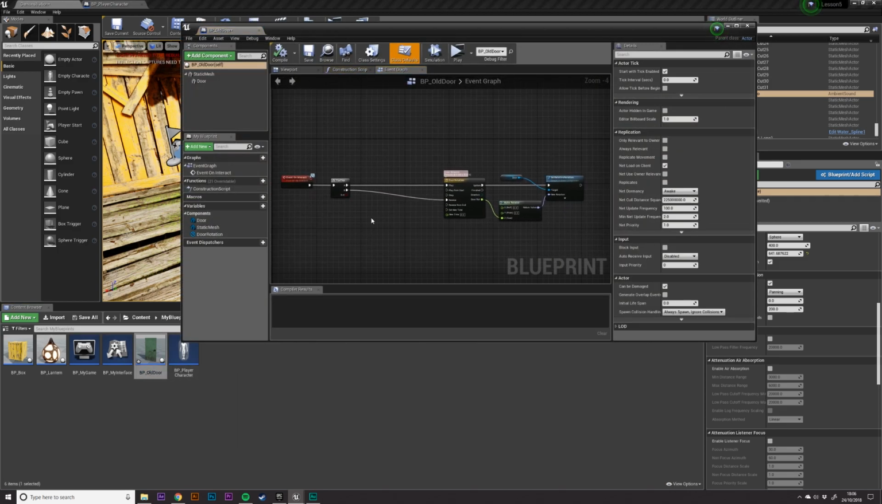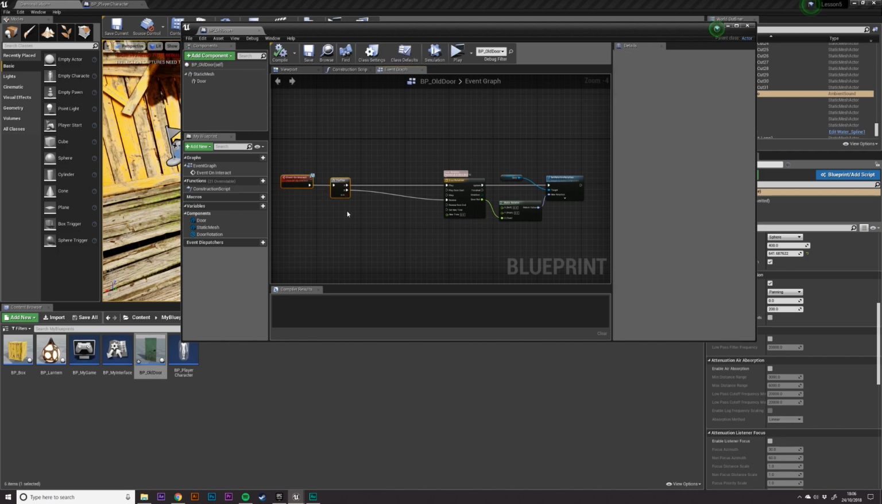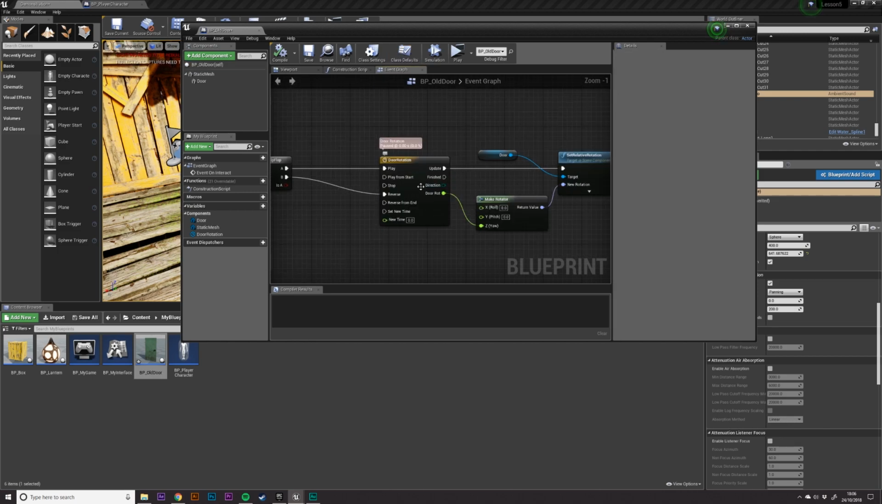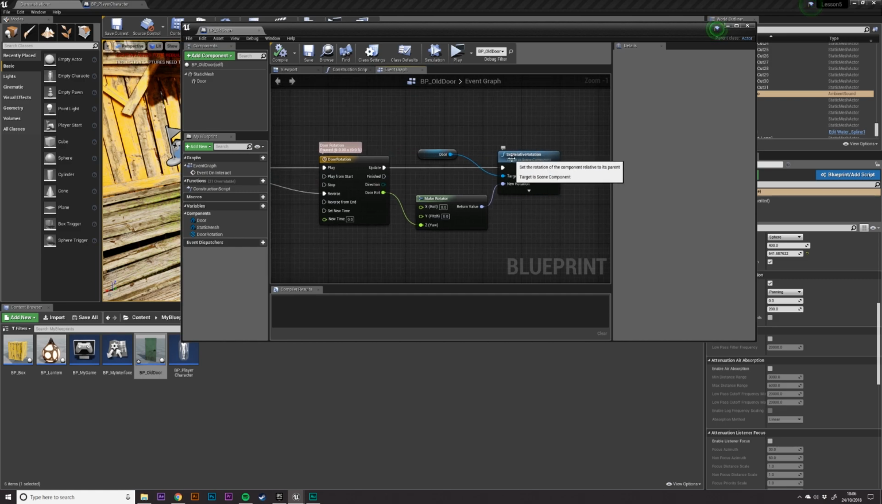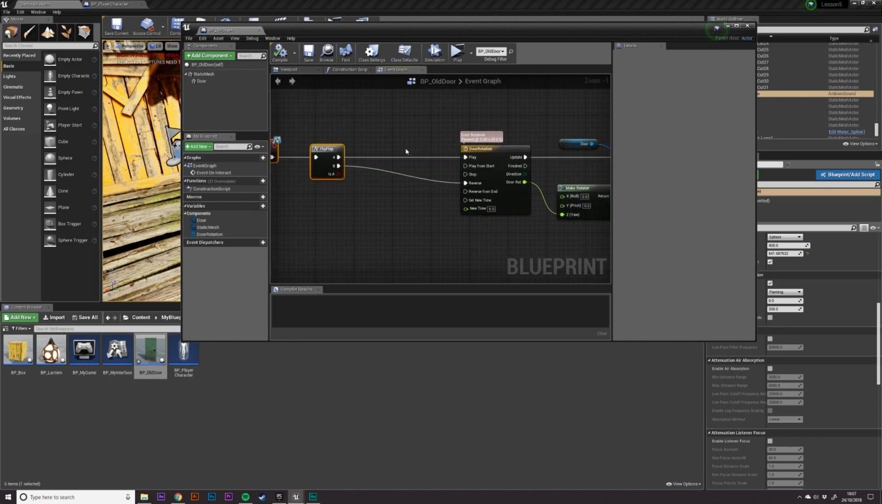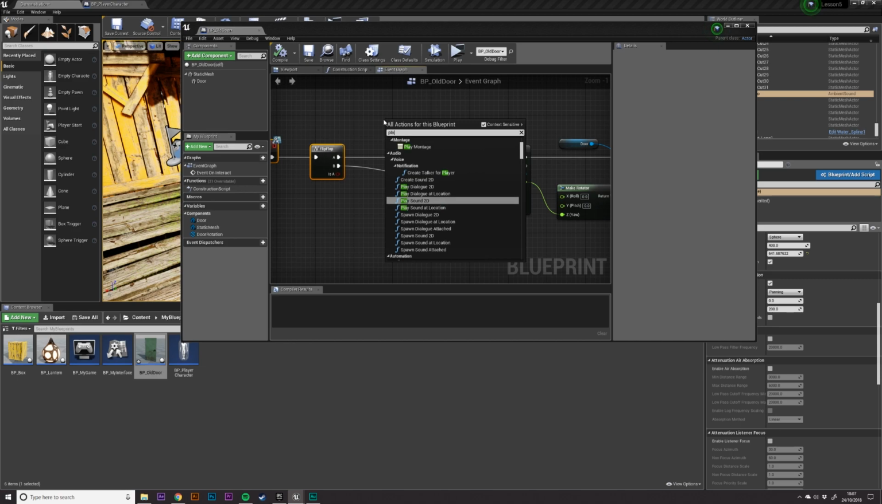When we set this up last time, we had our event on interact. When we interact with this, it triggers this door rotation animation to play, and it sets our rotation to the correct point. What I would like to have happen is that whenever we interact, we trigger some audio to play. We can do that very easily by setting a node in between the flip-flop node I've set up here and the door rotation node. We're going to look for a node called play sound at location.